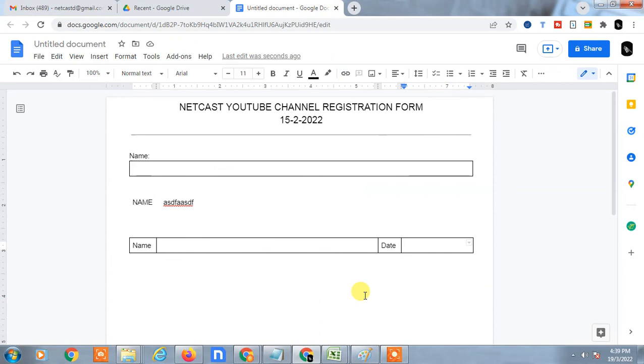So just add options. You can add as many options as you like here.